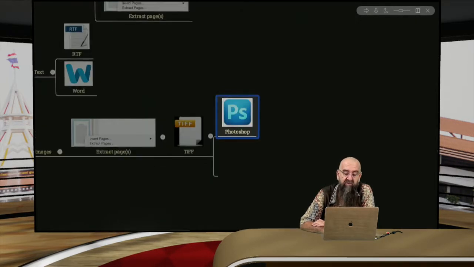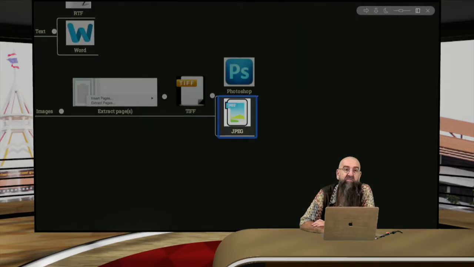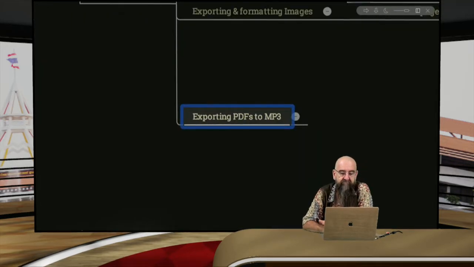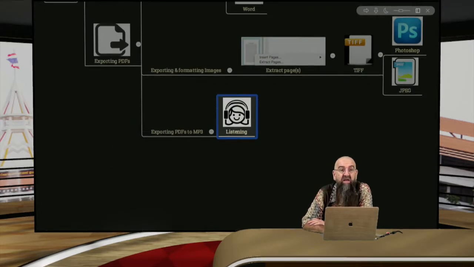Export it as a TIFF first, and then in Photoshop, export the TIFF as a JPEG. That way you will get a high quality image. This will be a far better quality image than taking a screen capture. If you're doing a PowerPoint presentation, no problem. But if you're writing a paper, you need to export an image that is of good enough quality for you to print off. You can also export PDFs as MP3s, and I will teach you how to do that.